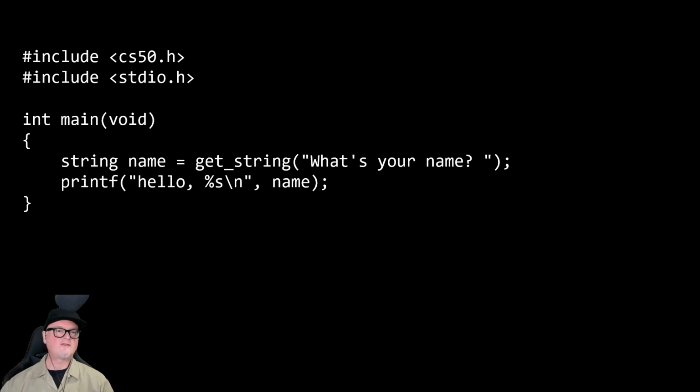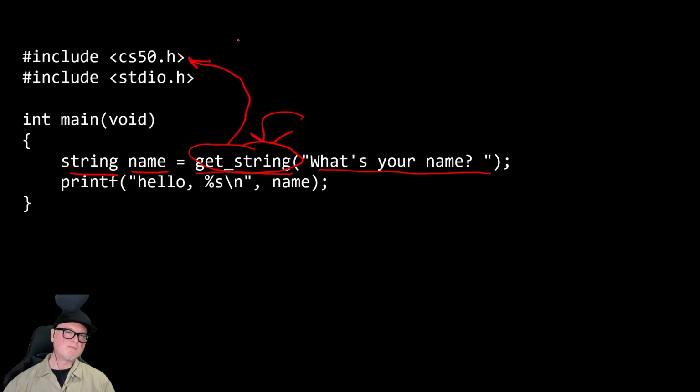Another example that we've already encountered is some of the functions that are specific to cs50.h. And it's just again, a convenience. So here we've defined a variable string. We've called the string name, and we've used the function getString to prompt the user for input at the command line. And in order to get the function getString, we have to name the cs50.h header.